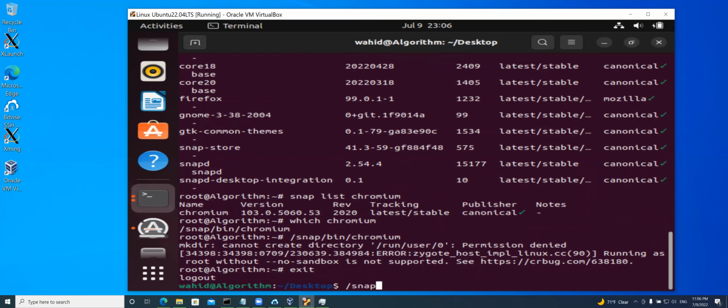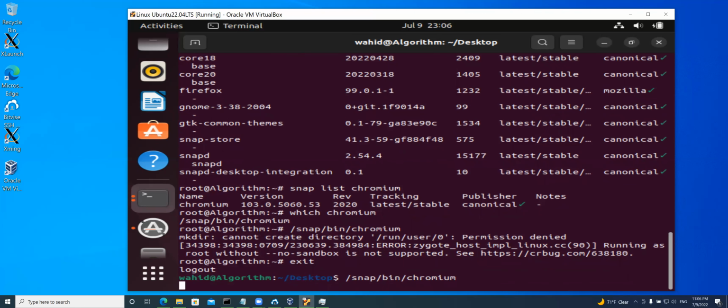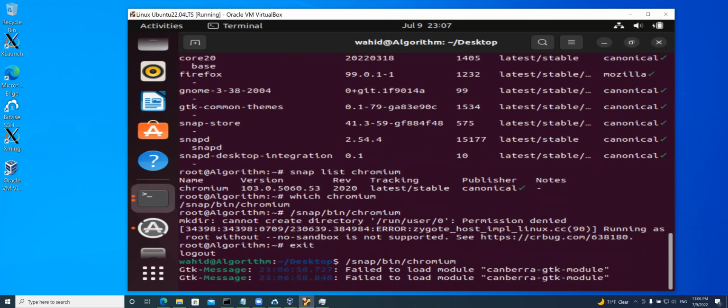run snap /bin/chromium as a regular user, so my display is set, and then that would just take me to the Chromium software there. And now it is loading that one. That's also written by Canonical because it's a snap package.